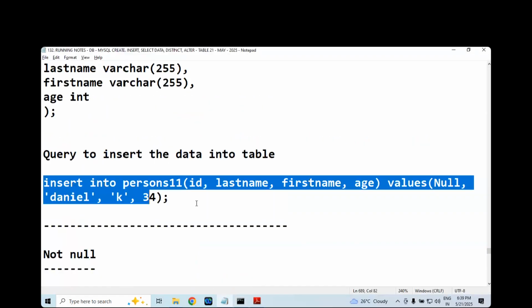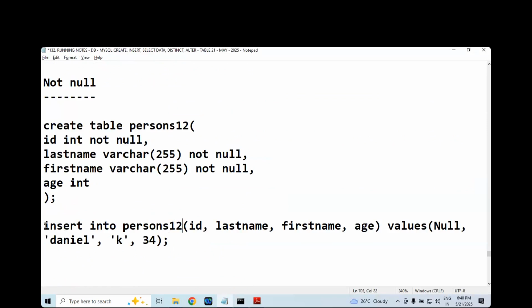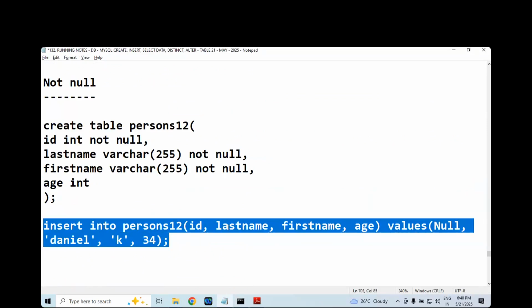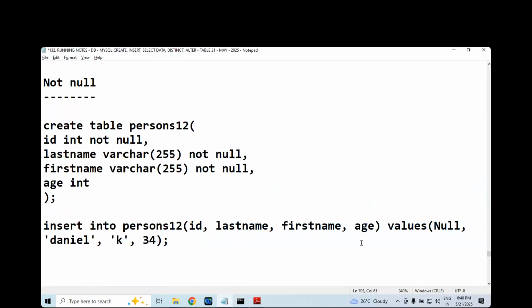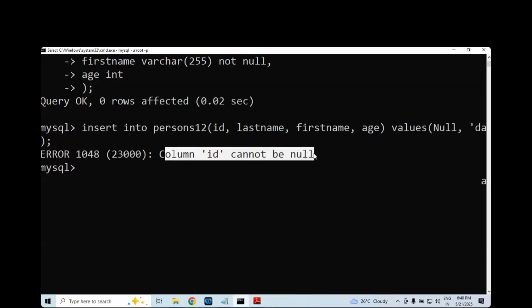Let us insert. Chapter 12. First of all, is it possible? You are inserting null for ID. Now, if you try to execute this example, you are getting an error. I'm sure you understand. Any idea why it is not allowing? Previously it was allowed, right? Why is it not allowing?